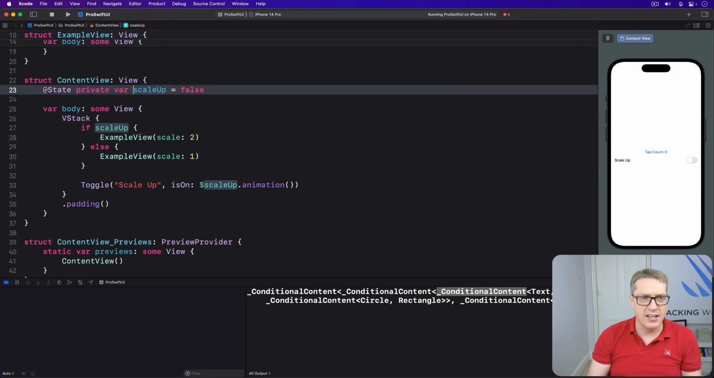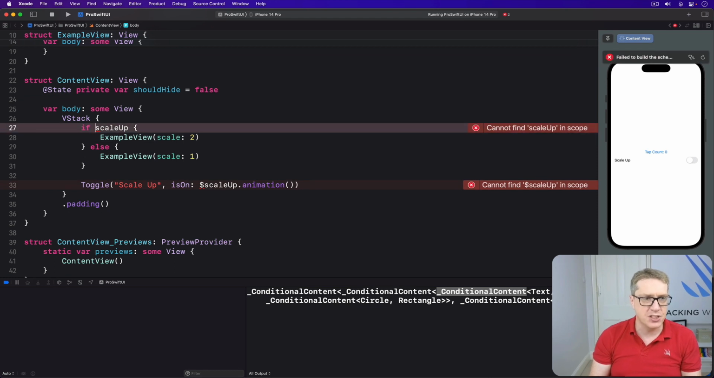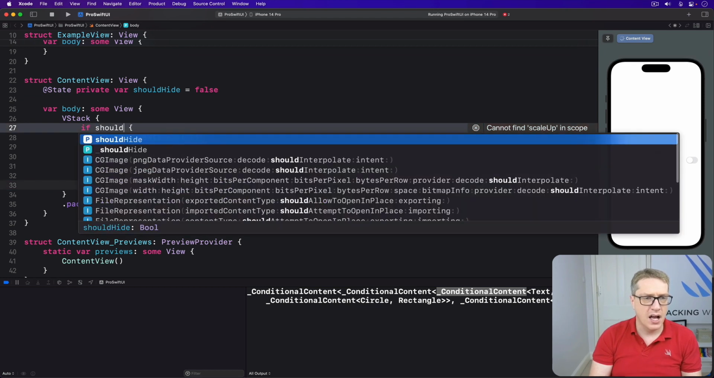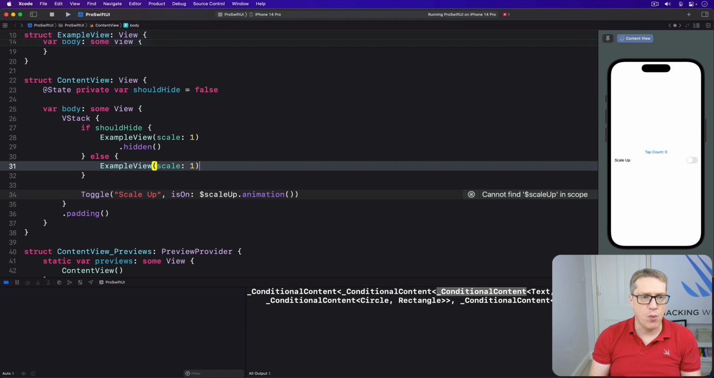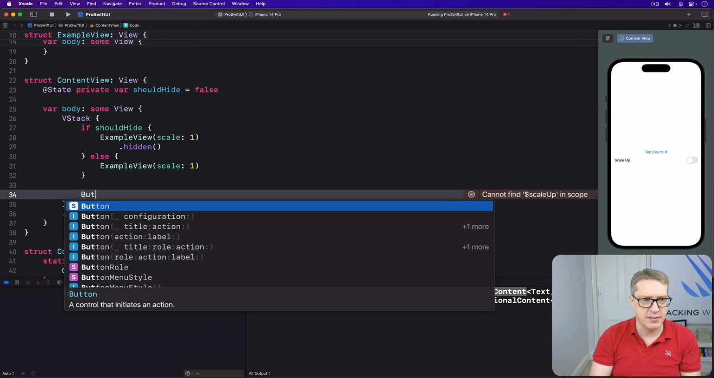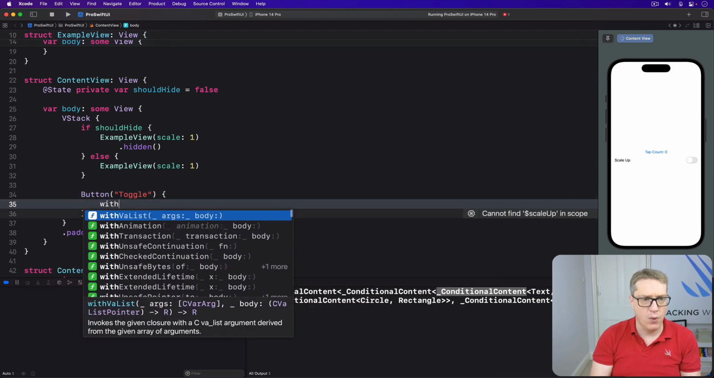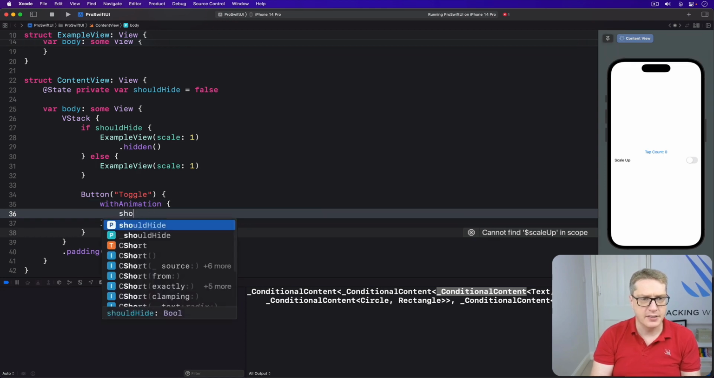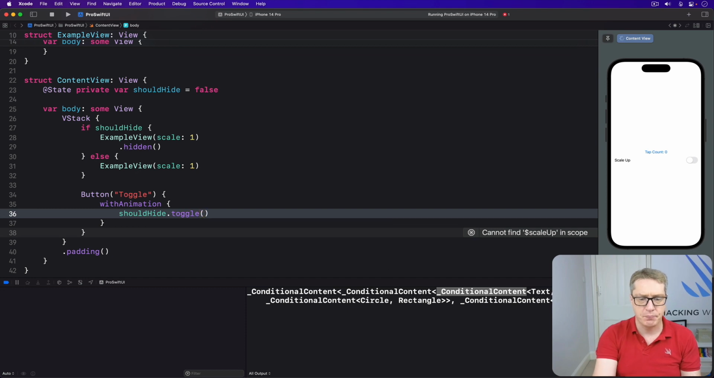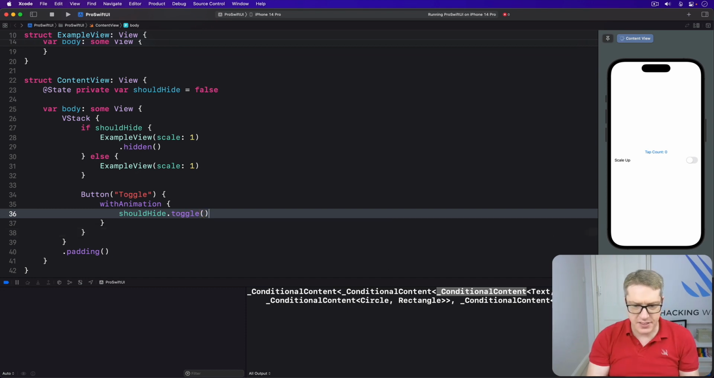I changed it to be private var shouldHide = false, and if we're doing this, then if shouldHide, I'm going to say do example view with a scale of 1 but hidden. Otherwise, example view with a state of 1. And then we'll just do down here a button, in fact. Toggle with animation, shouldHide.toggle. And this is going to work better. You can hide it or show it, and it's kind of where we were before.